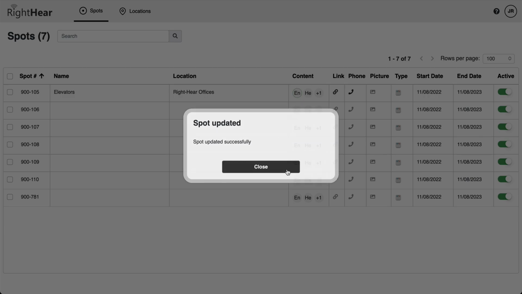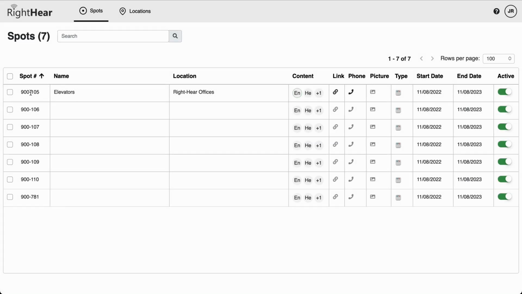When you press done, you can see all the information we just entered. The name of the spot, elevators, the location, RightHear offices. We put in English content, we put a link and a phone number. This is where the image would show up. This is the type of beacon we used. And also you see the start date and end date of our subscription.